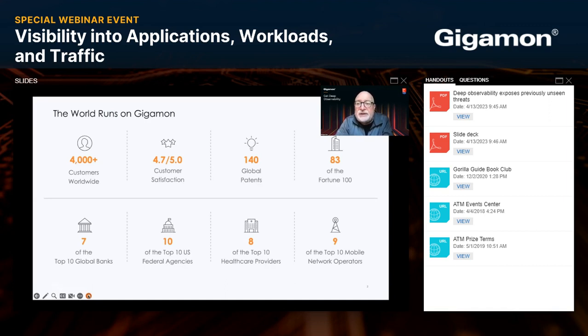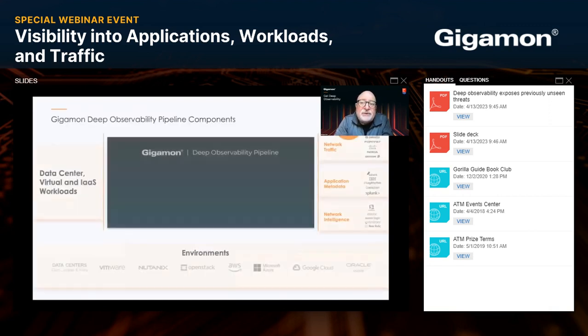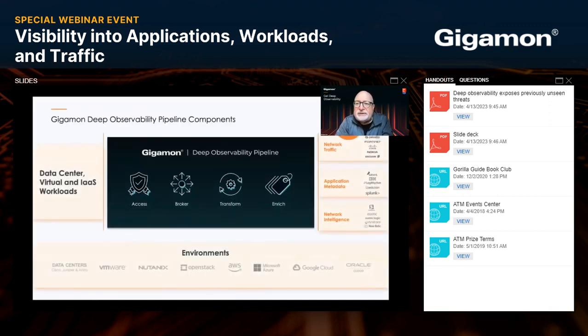And very significantly and very importantly for us, we have a very strong customer satisfaction rating, 4.7 out of a possible 5. And that's critical because beyond being customers, the companies that use Gigamon really are our partners. And so we put a lot of time into making sure that they're getting the full value from our software.